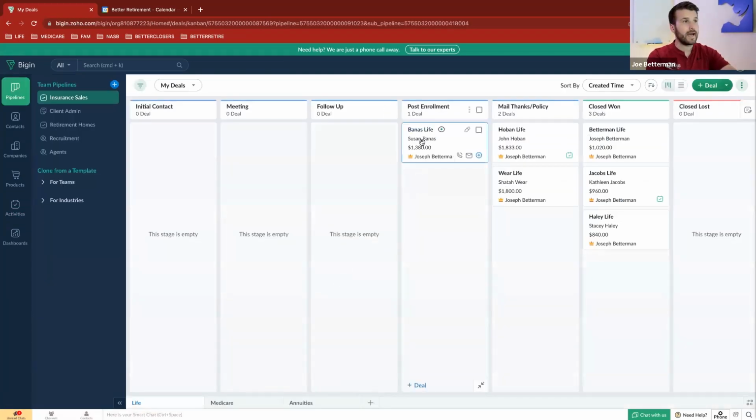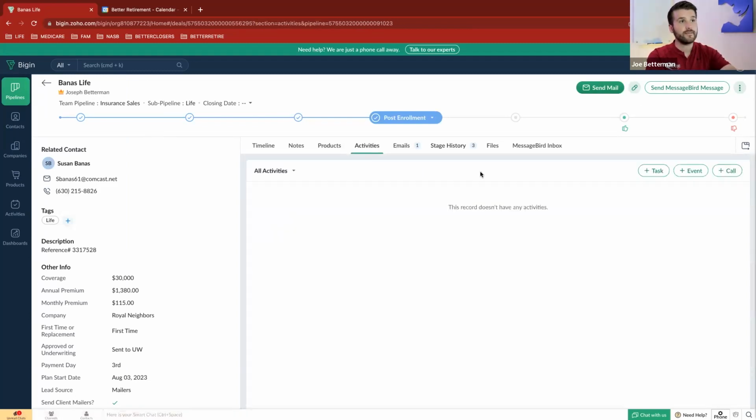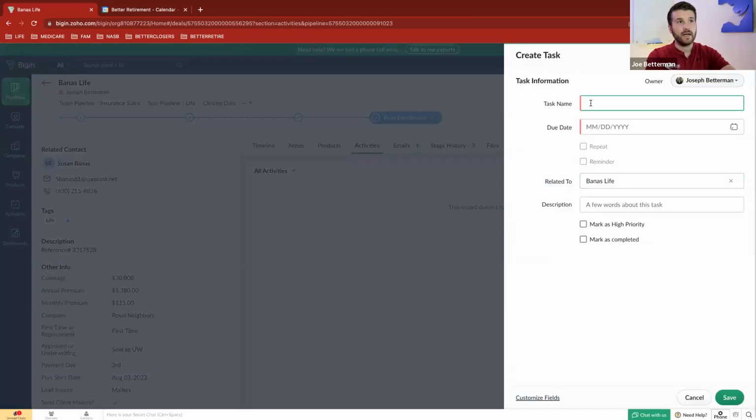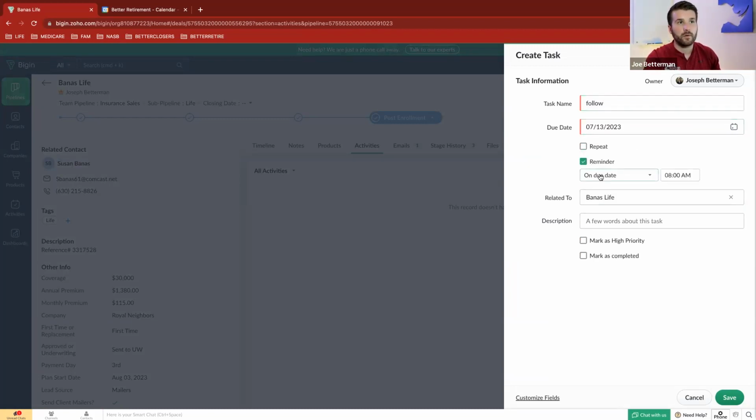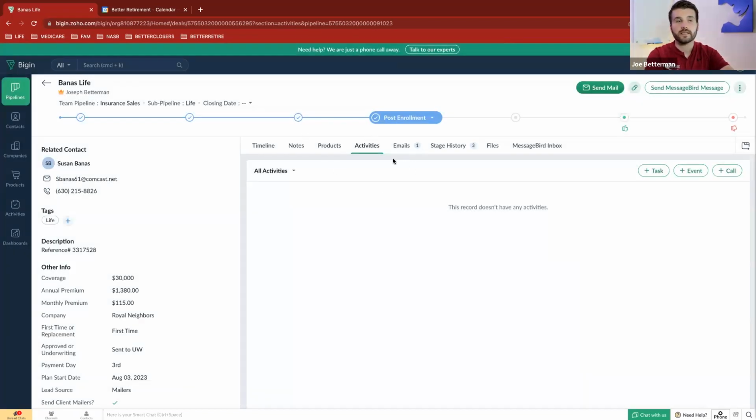So how we set up a task is we can come into any one person's file. We would go to activities and we can click create task. And then we can name it, follow up for whatever reason, put the due date. Is this a repeating thing? Do I want a reminder? So let me put a due date of the 13th and do a reminder on due date at 8 a.m. And so that would send me an email, I believe, and also notify me on the CRM here, mark it as a high priority or mark it as completed. And then I would click save, and then that activity would be associated with this account.